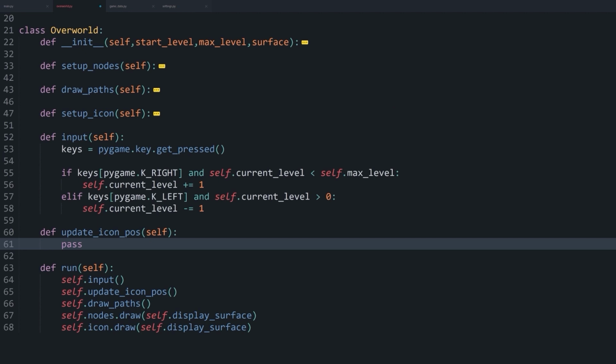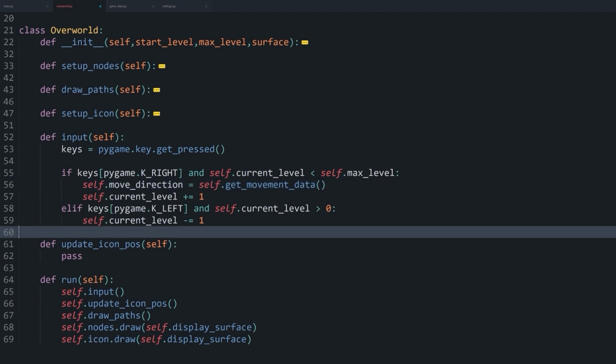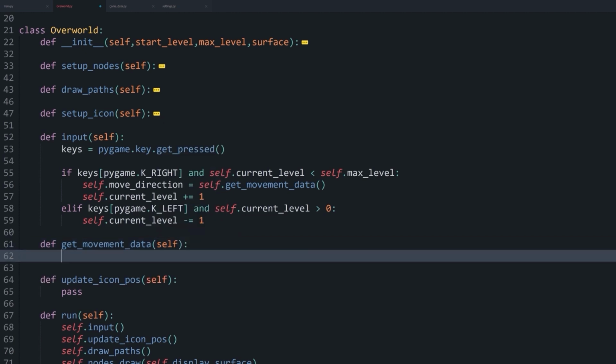And that is very simple vector math that we can work with. But I guess let me go through all of this step by step. And for now, let's work on this only for moving to the right. So in here, I want to create a new attribute that I called move direction. And this value we get from another method that I have called get movement data. And for now, we don't have any arguments in here. And let's create this method. So I want to get movement data. We always need self, but for now, nothing else.